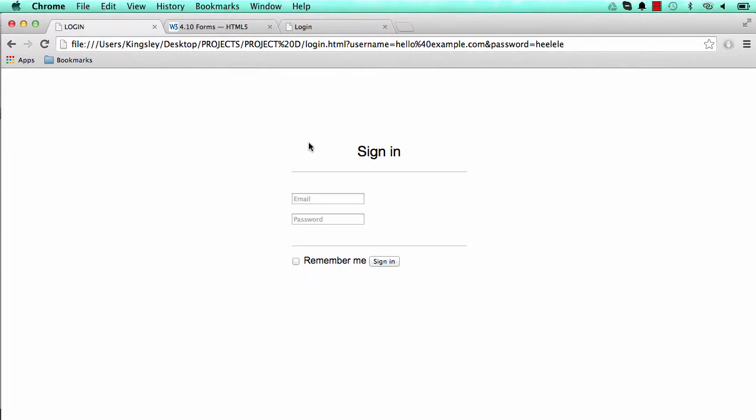And the next style that we need to work on is the input field. Okay, so we have our input fields there. We need to be able to target our input fields and add some styles to it.